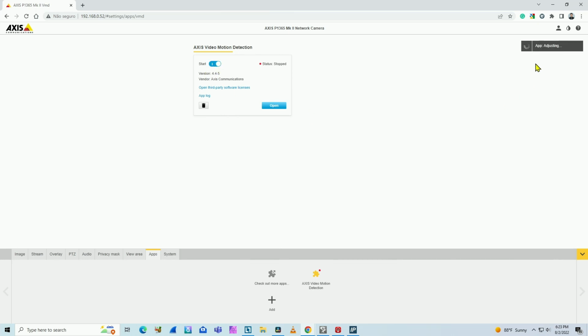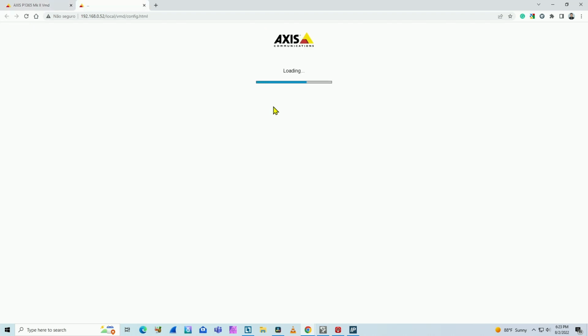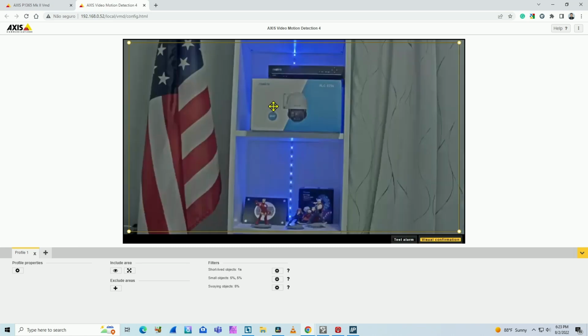As you can see, the app is adjusting, starting, and then you're gonna have motion detection working. It's running now, so if the app is running, motion detection is working. Click on open, so you can adjust the motion detection. You can also test it.